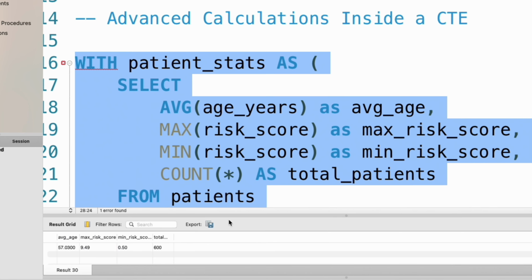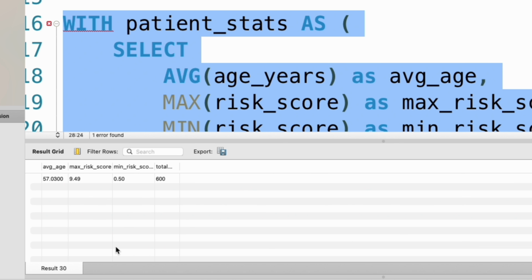And there we go. Nice little result set. This right here is a great example of how a CTE can help you separate the logic of creating the summary from the logic of consuming the summary. And even though this query is still simple, this same pattern becomes extremely valuable once your logic gets more and more complex.